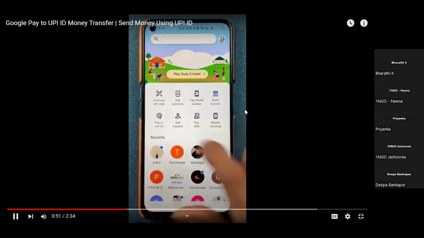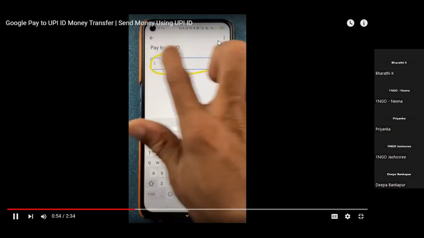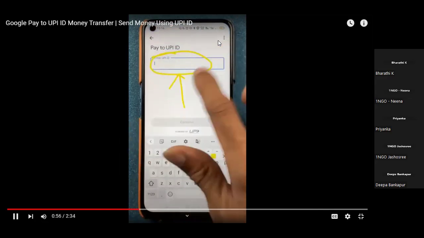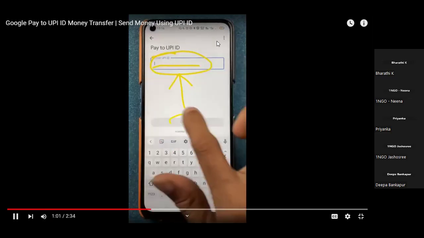To UPI ID. So we have to select that option. After that, on the next page, you have to enter the UPI ID over here. For example, if I'm transferring an amount to my friend's account, I have to enter his UPI ID over here, and then I have to click on continue.